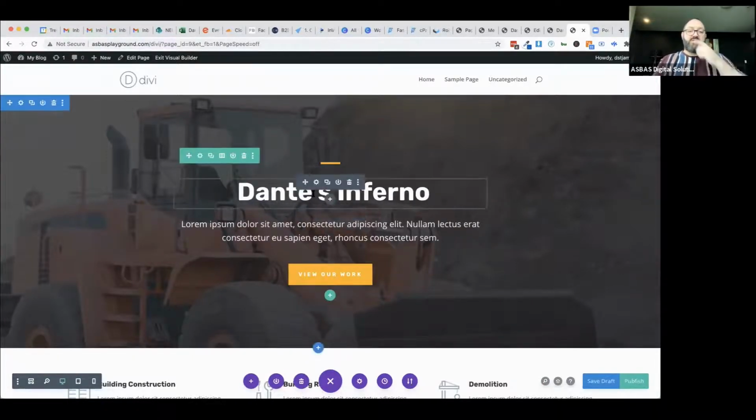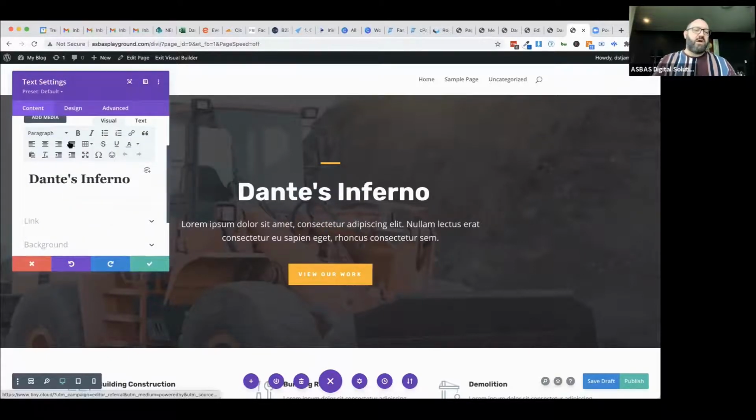Or what's probably the safest way to do it is if you click on the little gear and you go into it and it gives you an actual text editor here. So I can then play with the text a little bit more.